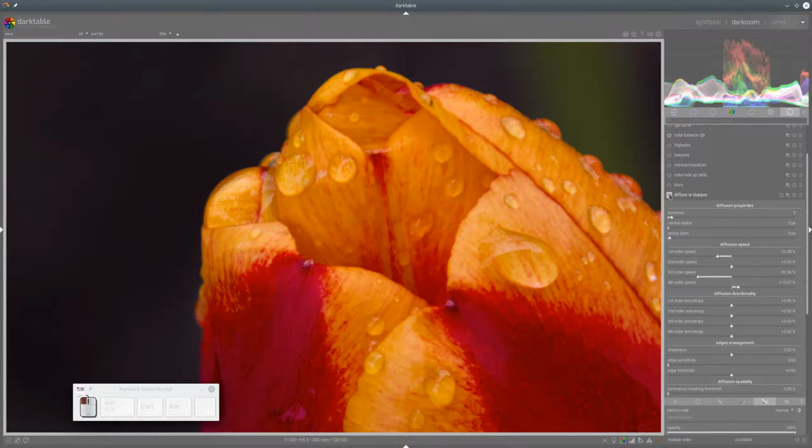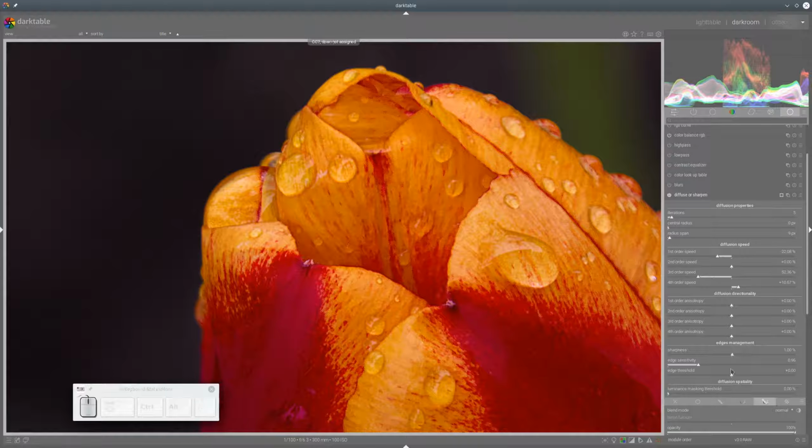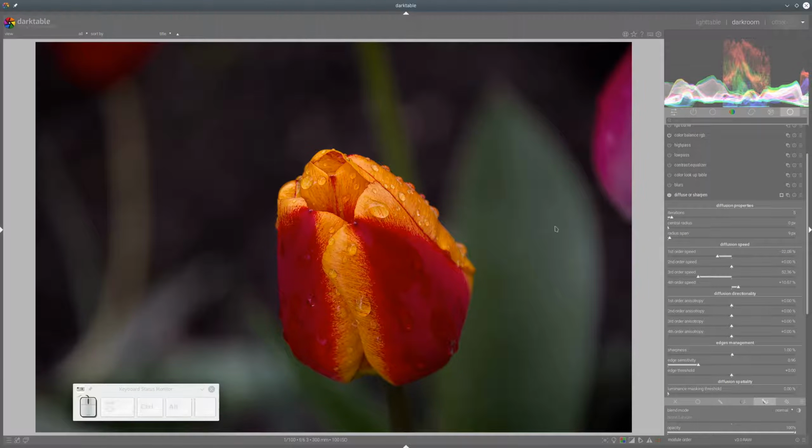I think it's enough. I don't need to protect anything here. Maybe just a bit, 1 maybe. No, there's no big difference, so I think we can leave it there. Yeah, that's quite nice.